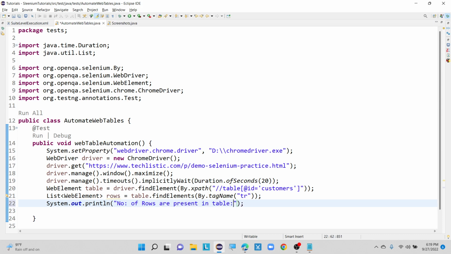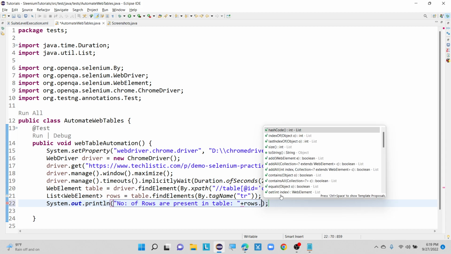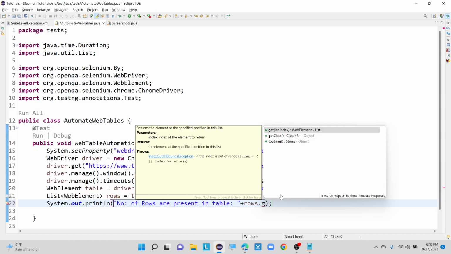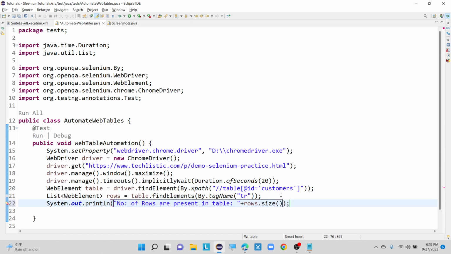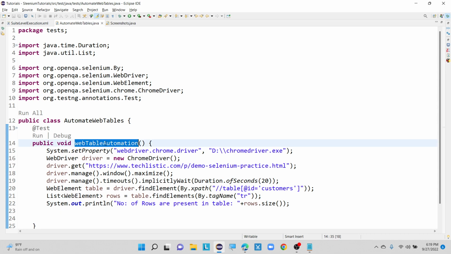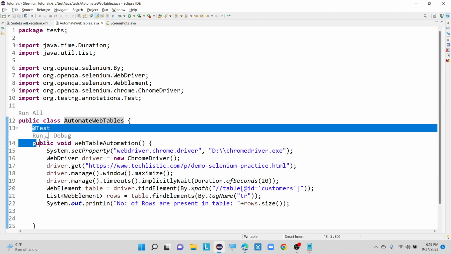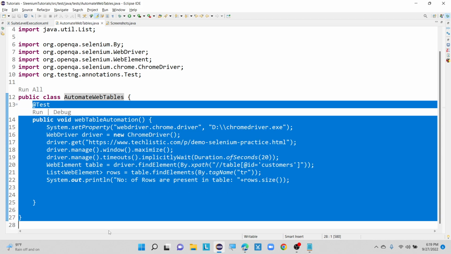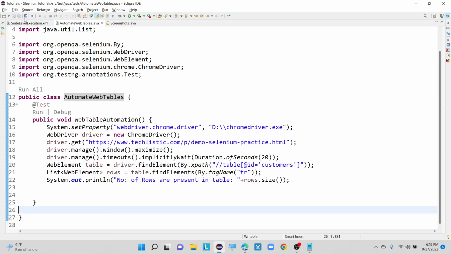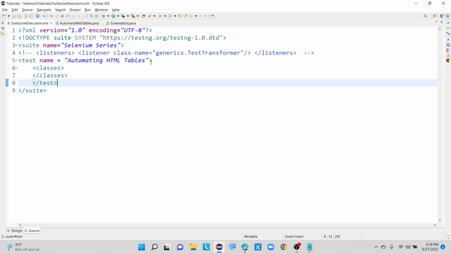In a table, how can we get the number of rows? With the help of rows.size, we are able to get how many rows are available. So that's it. Now I am going to execute with the help of the testng.xml file, because I have mentioned the @Test annotation so that TestNG is going to execute this particular method.